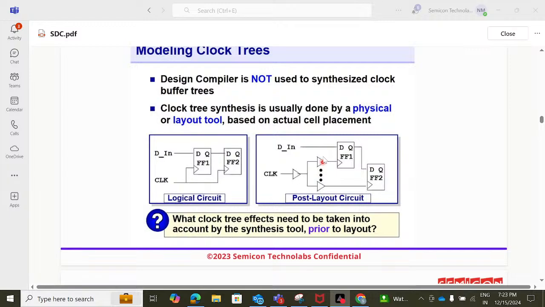These are clock buffers and clock inverter pairs, which are specially designed to maintain the duty cycle. So since they are specially designed to maintain the duty cycle, they are used in building the clock tree. Now from the clock port, unlike in the logical circuit where the clock signal is directly going to the CK pin of flip-flop 1 and flip-flop 2, here the clock signal is going through buffers. That's the difference in the post layout circuit. It is going to the CK pin of flip-flop 1 and to the CK pin of flip-flop 2. That is how it is.